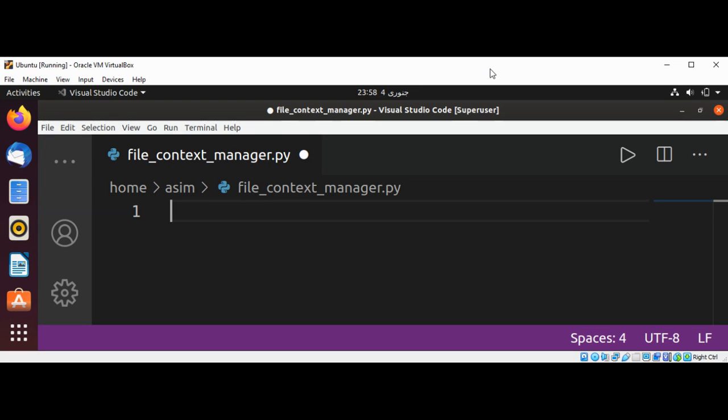In this video, we will learn how to open a file with the context manager in Python. There are multiple ways to open and create files in Python, but the safest way is by using the with keyword, in case we were using the context manager approach.